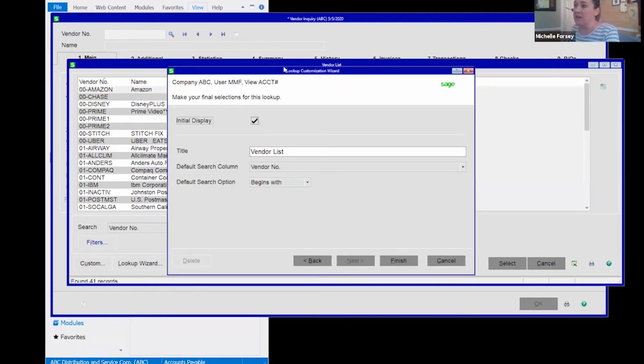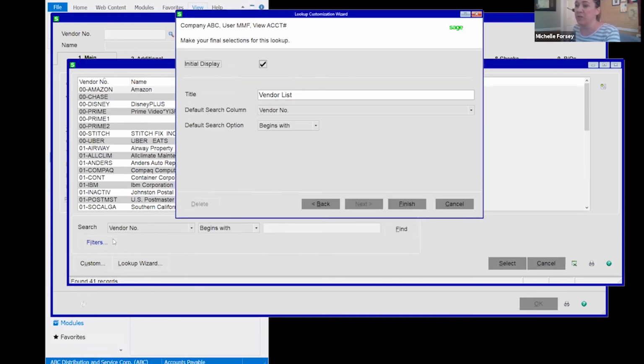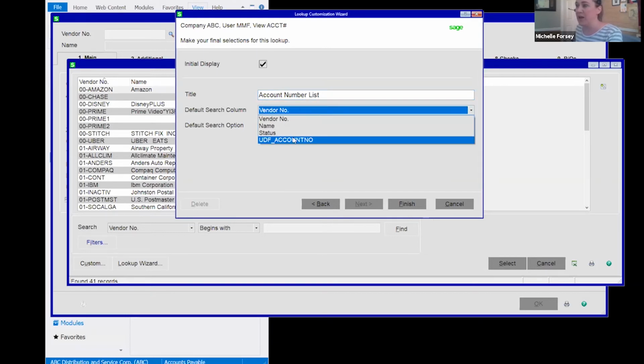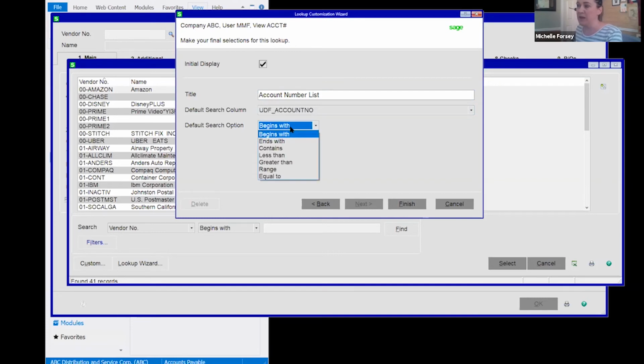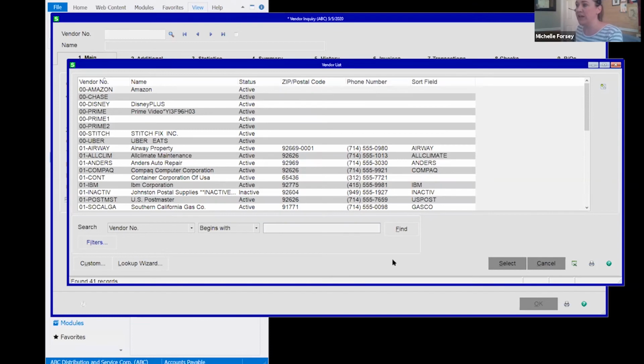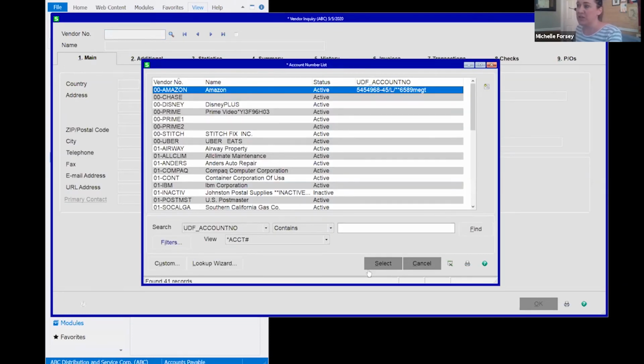And then this is what we're seeing here. So search vendor number begins with, and then what? So I'm going to call this my account number list, and this is what's going to show up at the top there. And I'm going to search by account number, and I'm going to say that it contains. And then when I hit finish, it pulls up my lookup again. And you can see there's my account number, and down here, my UDF account number is my default field.